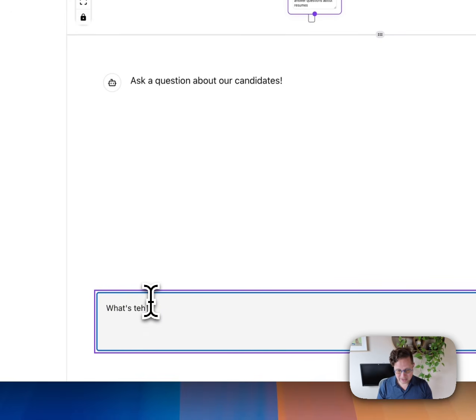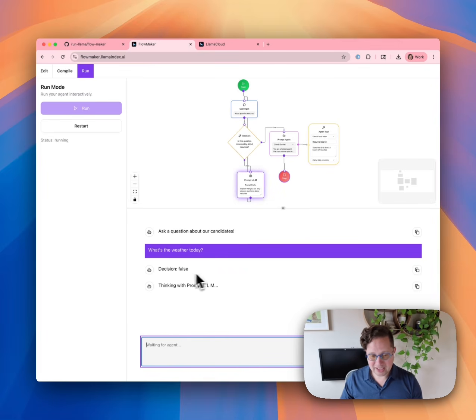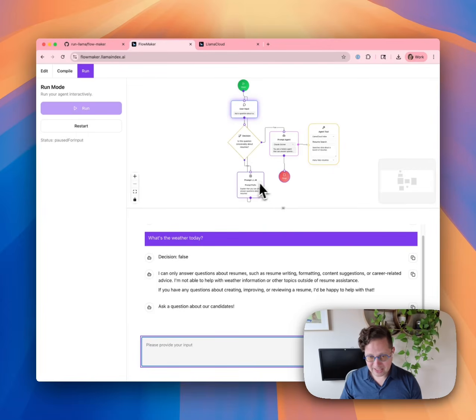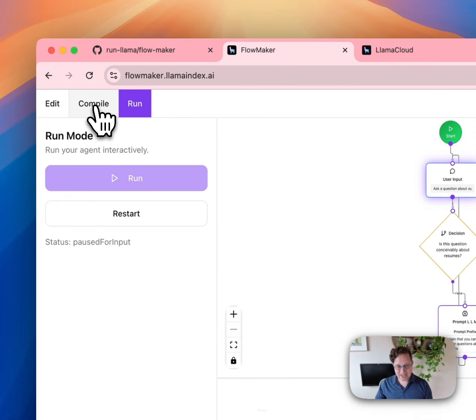But we can restart and run it again. Say, what's the weather today? And it says this time false. It is not a question that is conceivably about resumes. And so the prompt LLM tells us what I told it to tell us, that I can only answer questions about resumes, and it loops back to the beginning where I can then answer the question again.